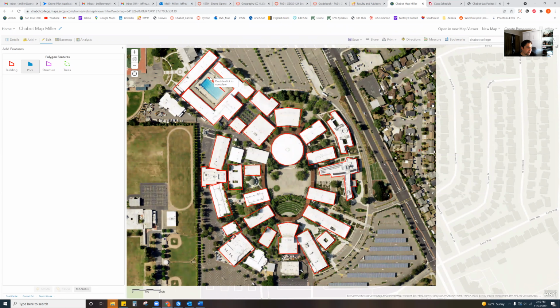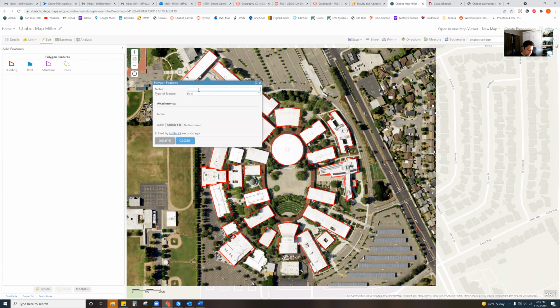So I'll go around. I've got 1, 2, 3, 4 corners here. And if I double click, that will complete the action. Okay, so right here at the last corner, boom, there it goes. Now I give it a note. Well, you know, I've been telling you guys to put building numbers for the buildings. This one is pretty straightforward. It's a pool, so I'll just put the label pool.